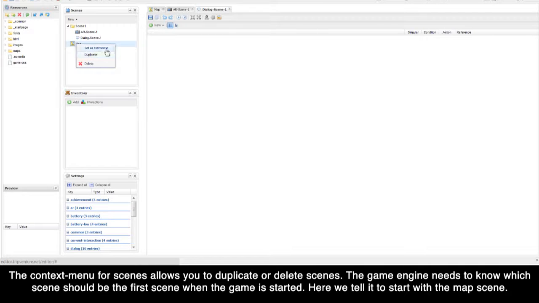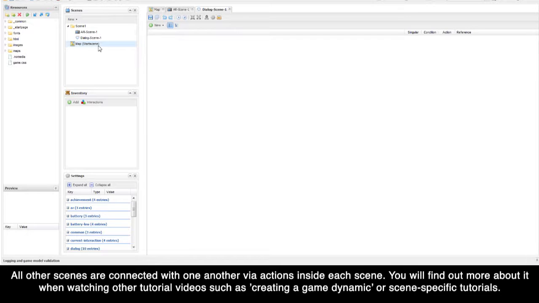The game engine needs to know which scene should be the first scene when the game is started. Here we tell it to start with the map scene. All other scenes are connected with one another via actions inside each scene. You will find out more about it when watching other tutorial videos such as creating a game dynamic or scene-specific tutorials.